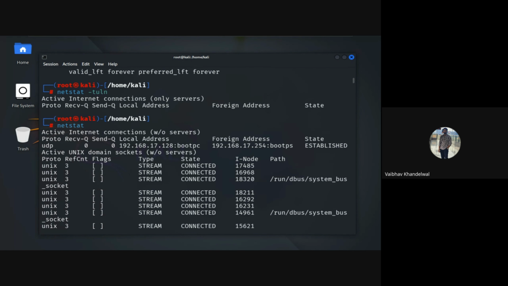Okay, so let me explain the output. What is coming, what is all this stuff that we are getting. So okay, Proto that is written on the first line, or we can say the first column.